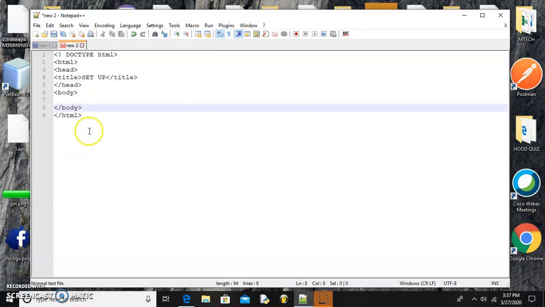So let's make sure we got everything on here. All right, well, let's type something in this so we can pull this up to make sure that it's working. So once again, I got my doc type, my open HTML, which is my closing HTML.